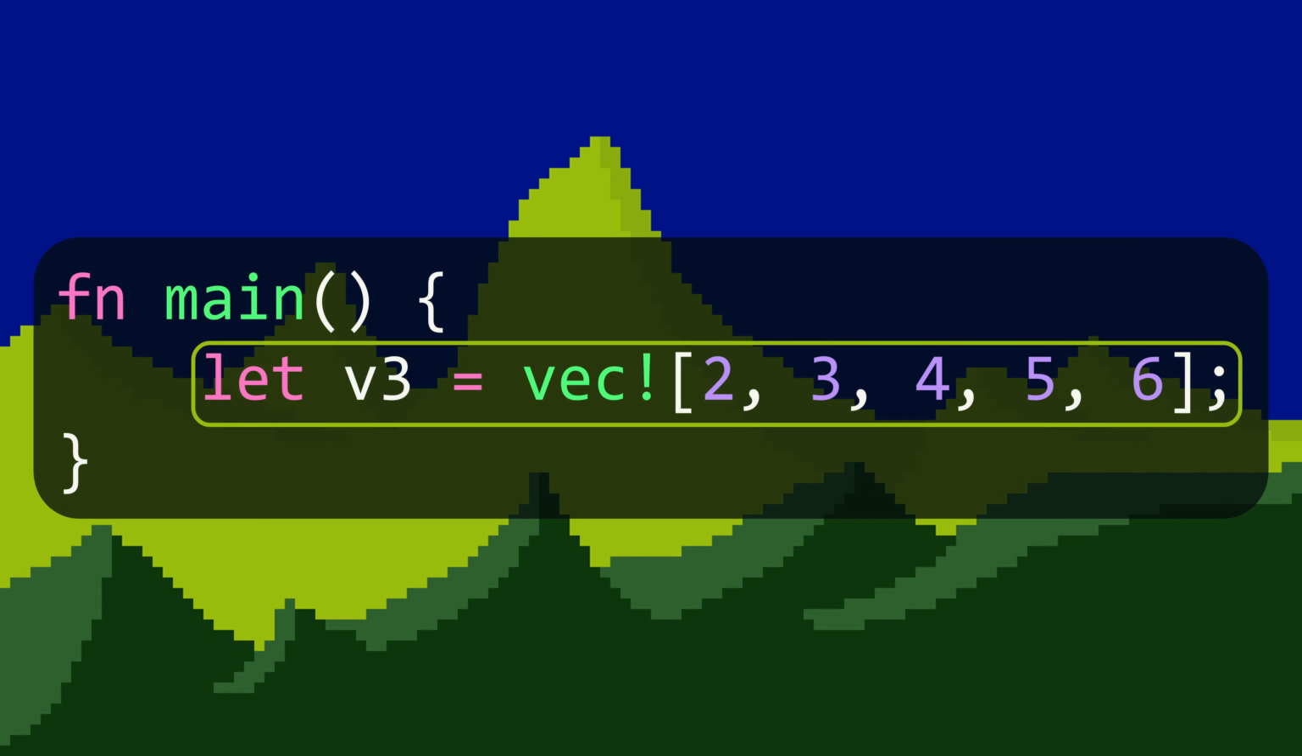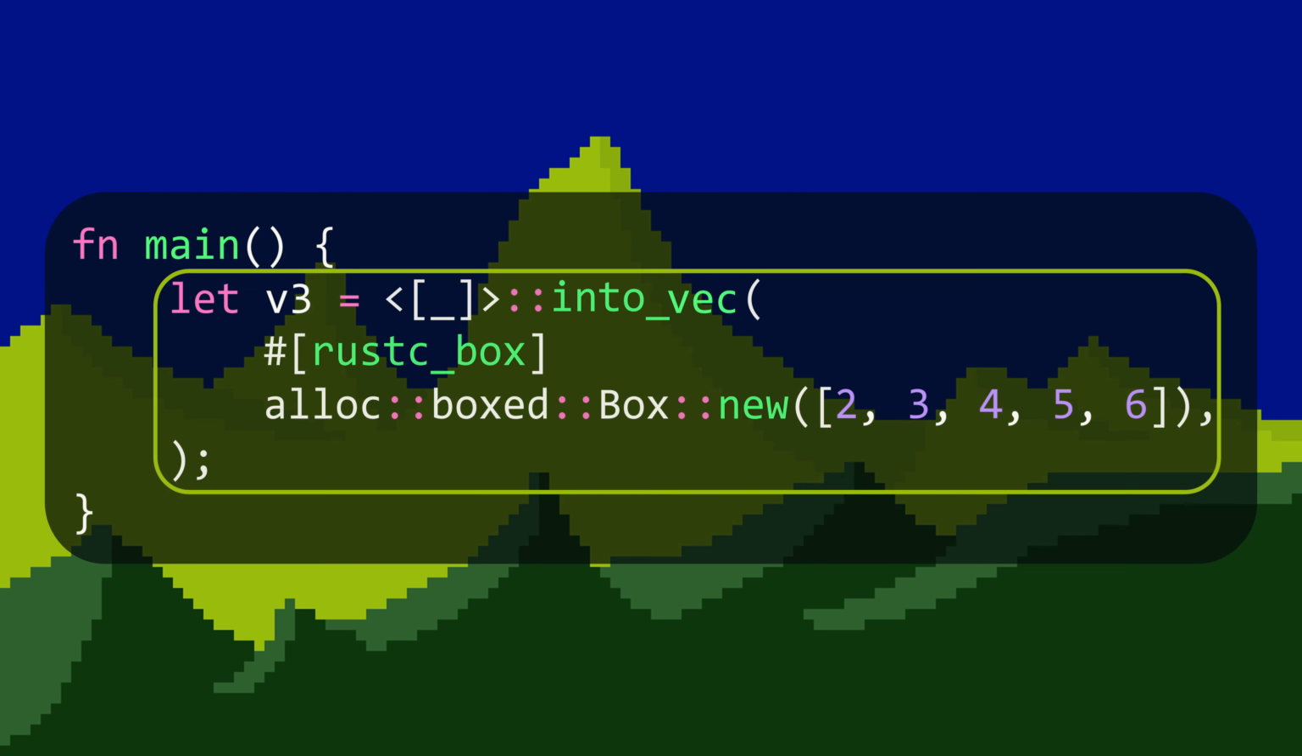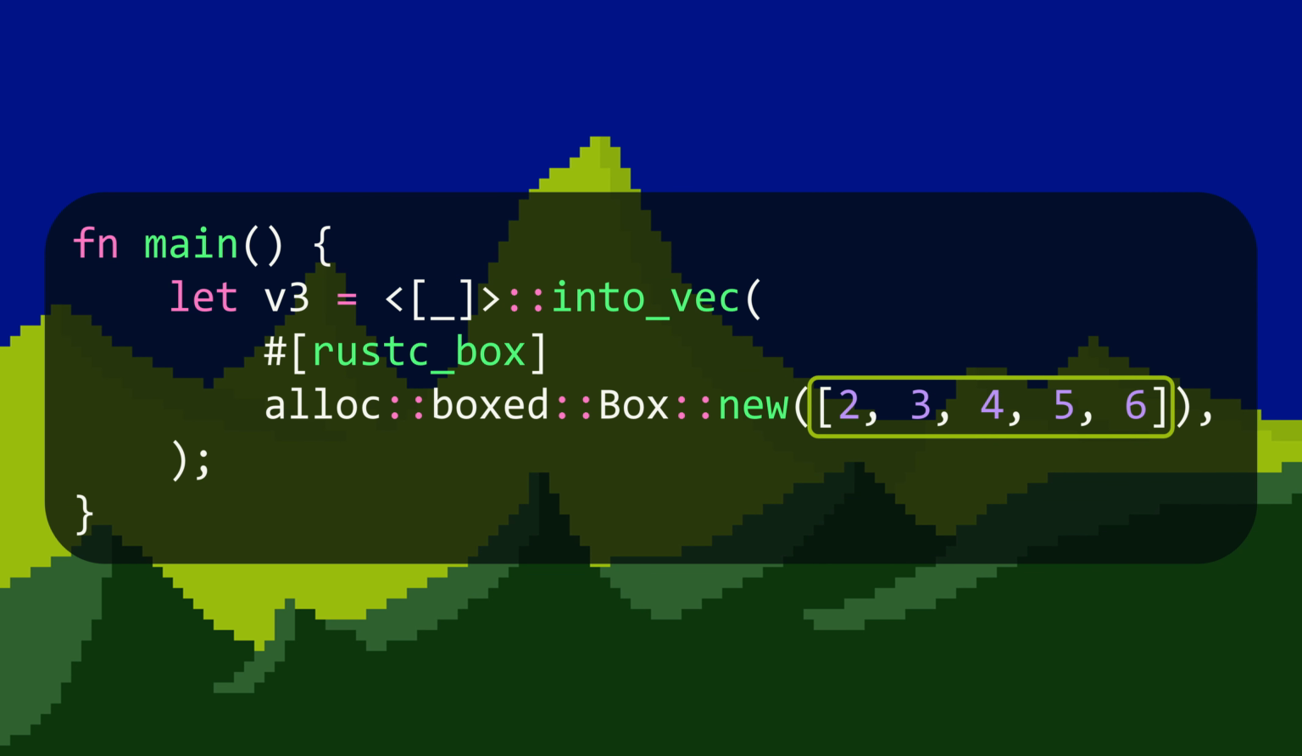6. Using cargo expand, we can recursively expand the macro, resulting in this expression. Notice that our sequence has been preserved as an array right here. We pass this array into the alloc boxed box new method. The name is so long here because it's fully qualified. We need to fully qualify dependencies in macros because when you export the macro, the calling code would have to import a dependency to use the macro if the names weren't fully qualified.